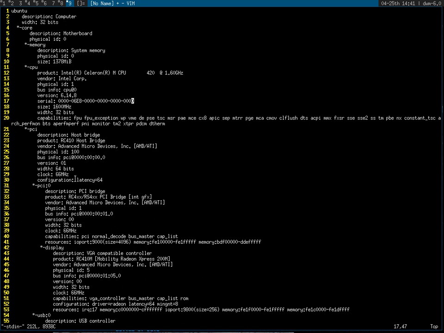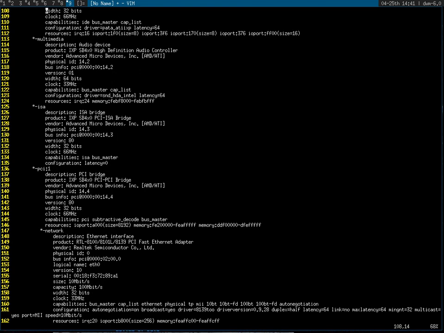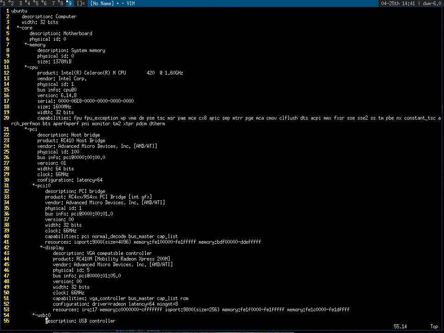Also the video card, it's AMD, 32 bits, 66 megahertz, and it shares memory with the main system. So it's a Mobility Radeon Xpress 200M. Actually, it's a DirectX 9 compatible video card. Very nice for the time, but it's not for gaming these days.